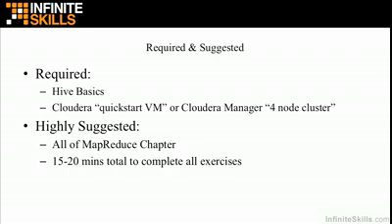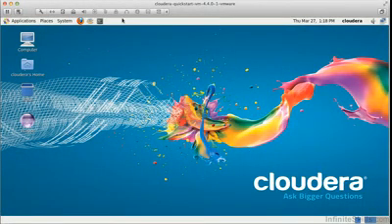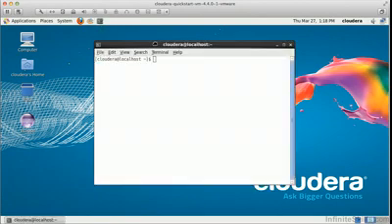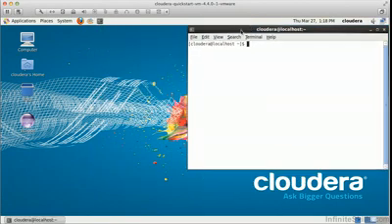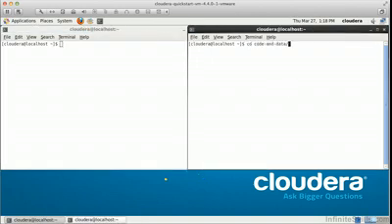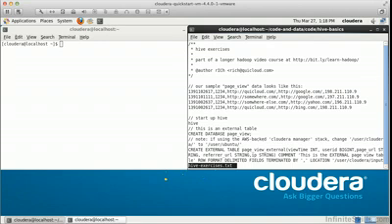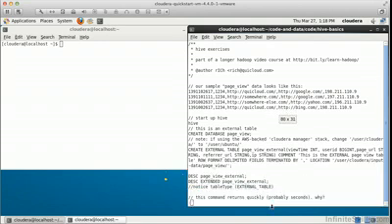Hop over to your VM or your Cloudera Manager 4-node cluster. In this case, we're going to be using the VM. And let's do what we always do, pop a terminal, and let's actually pop a couple of them here. And let's go into Code and Data, Code, and Hive. And if you look inside of here, you are going to have a Hive exercises.txt file. Let's go ahead and do less on that file. Let's open our window up a bit.